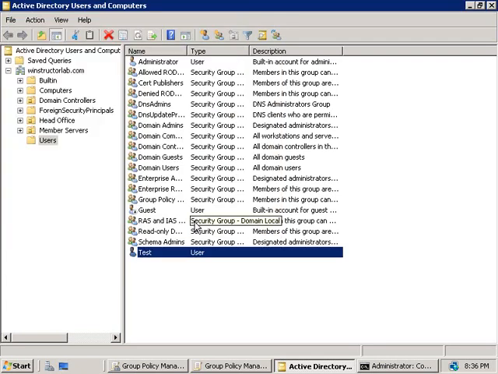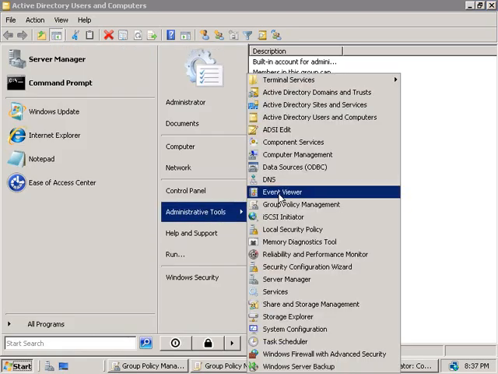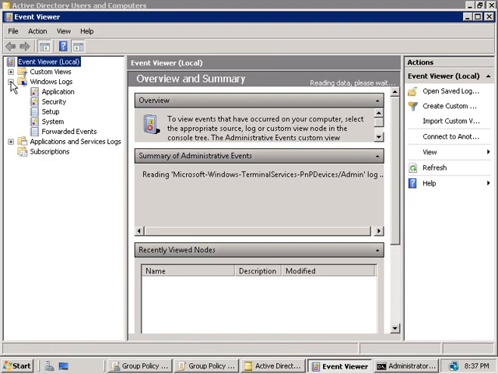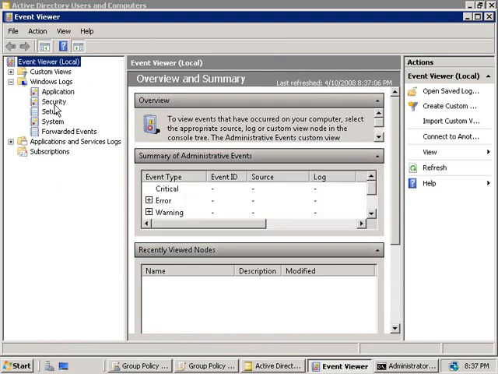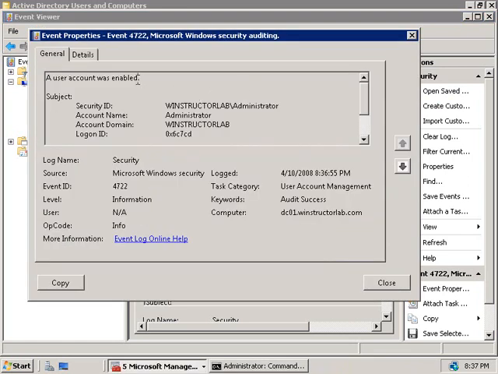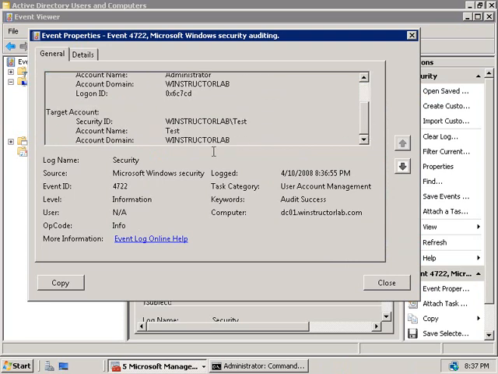All right, now that we've made a change in Active Directory, we'll go and click on Start, Administrative Tools, and we'll launch the Event Viewer. And this will help us see if we've been able to successfully audit the change that we just made. So on the left-hand side, we'll expand Windows Logs, and we'll be selecting the Security Log. And in the middle of this window here, we can see a bunch of user account management entries. So let's just double click on the first one here. And we can see from the text here, it's telling us that a user account was enabled. And if we scroll down a bit, we can see that that account was the test account that we just created. So let's close this.